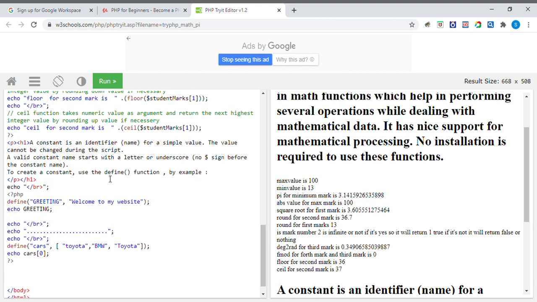Now I will talk about a constant. A constant is an identifier for a simple value. The value cannot be changed during the script. A valid constant name starts with a letter or underscore. That means when we want to use a constant, we should start with a letter or underscore, not a sign. We can't use a dollar sign. We should just use a letter or underscore.